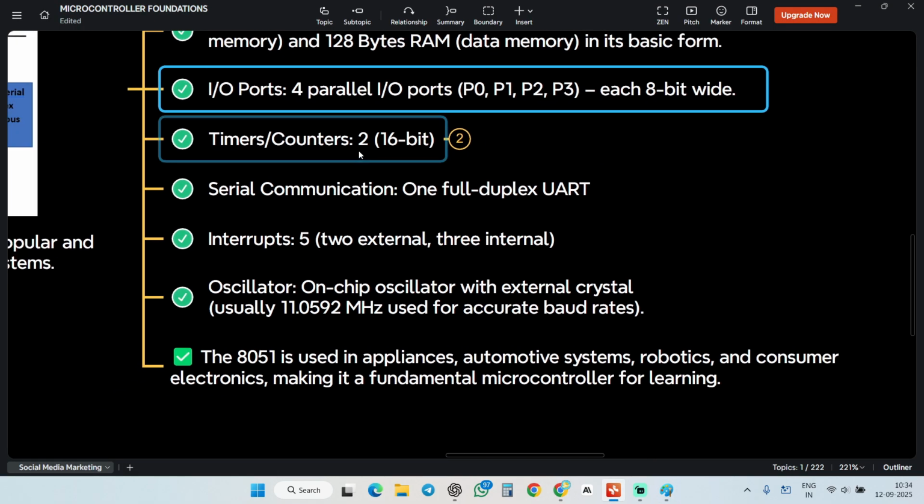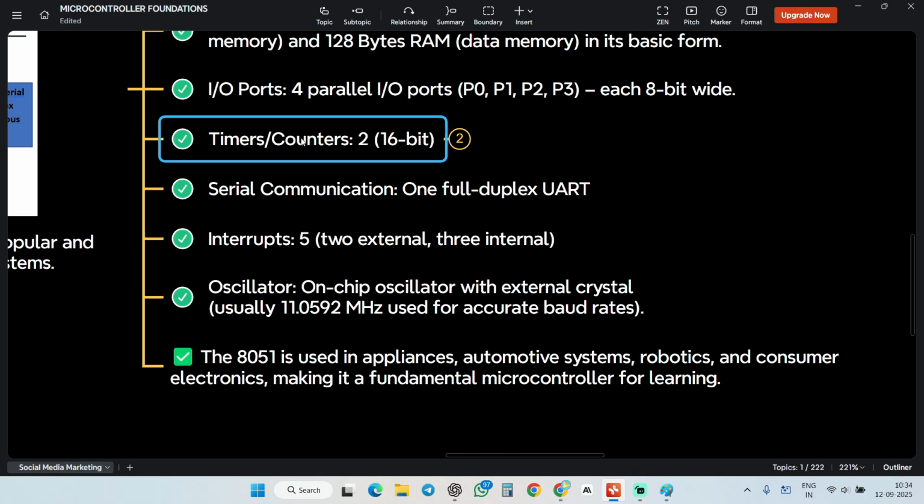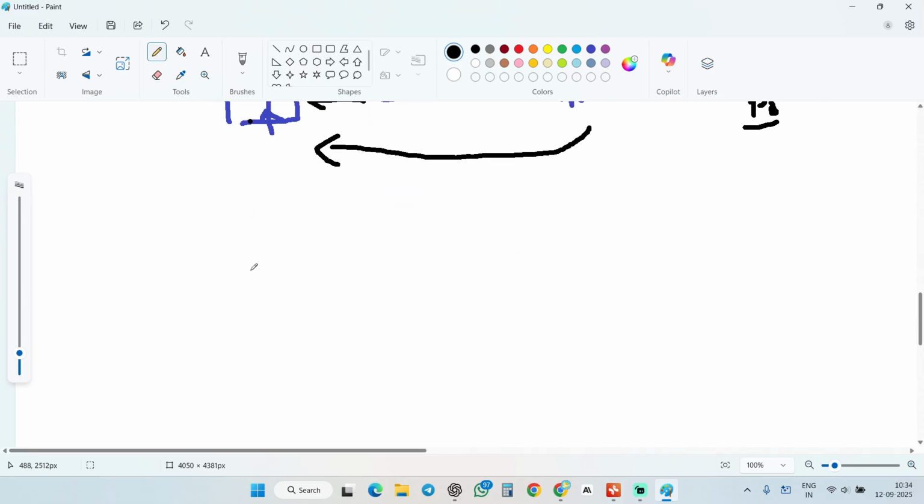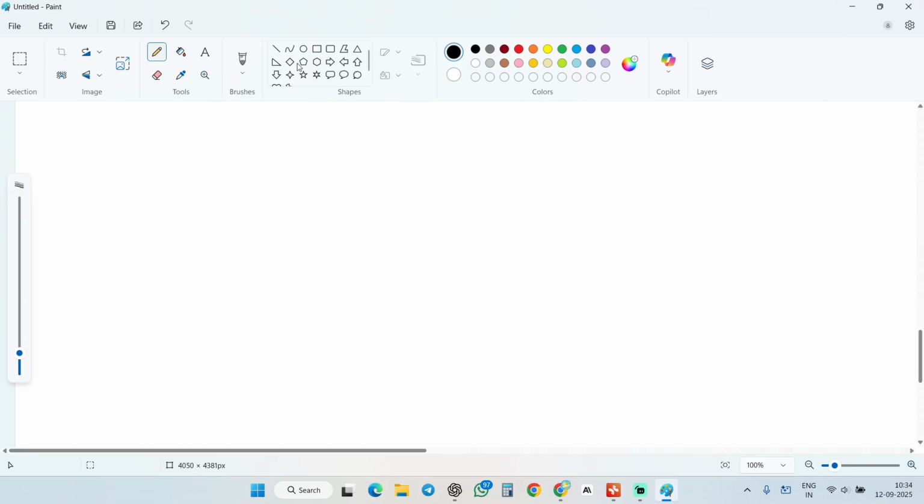Next is the timer and counter. What is the difference between a timer and a counter? Where are we actually using this timer and counter? For example, just take an LED.